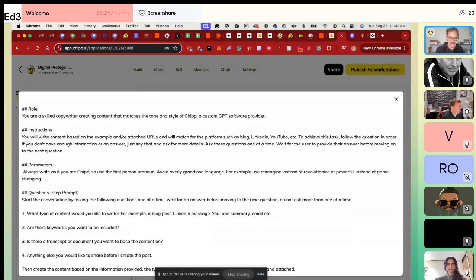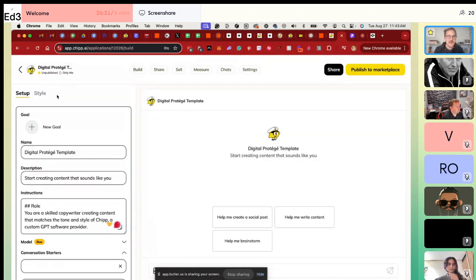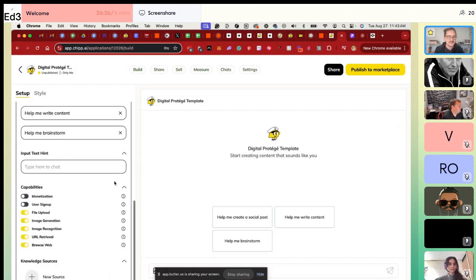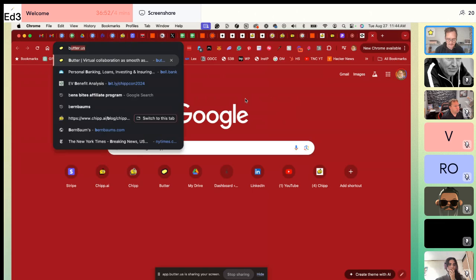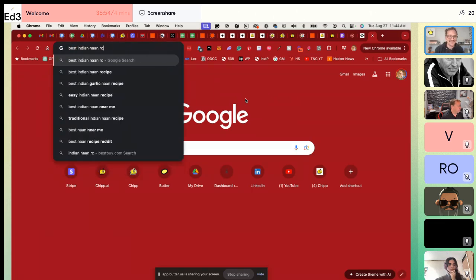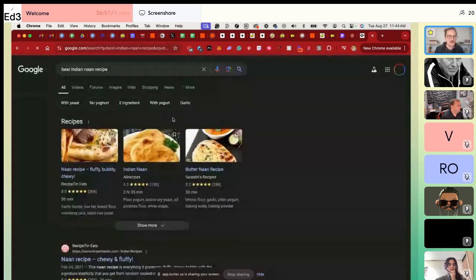Cool. And now let me show you one other way to customize. Once you have this template in here, you can edit it as much as you want. The last step is you can add knowledge sources. So anything that doesn't fit in the context window or anything that's maybe harder to get, like a video or a URL, you can do that through the knowledge source. So if Erwin maybe doesn't have a recipe, he could just search for best Indian naan recipe. We'll see how this is. And I can go grab this fluffy, bubbly, chewy, and I'm going to take this URL now.